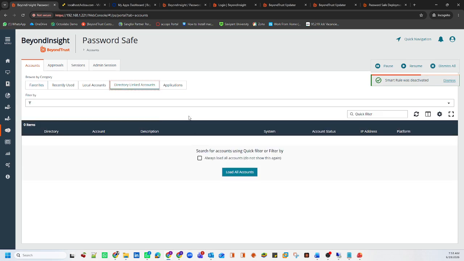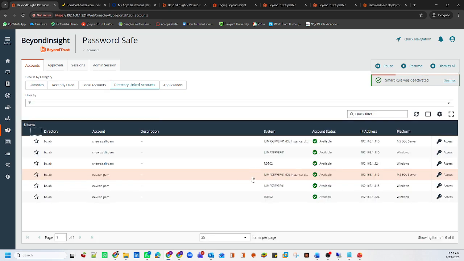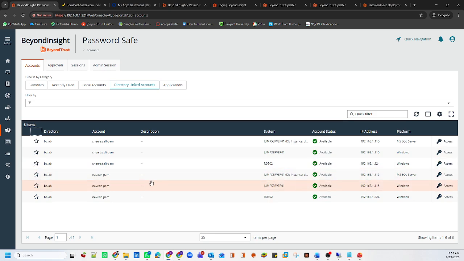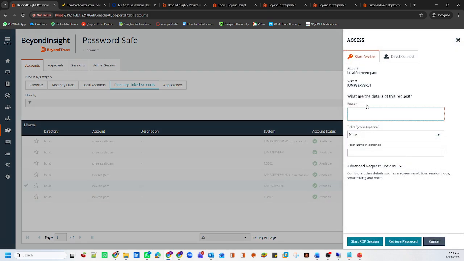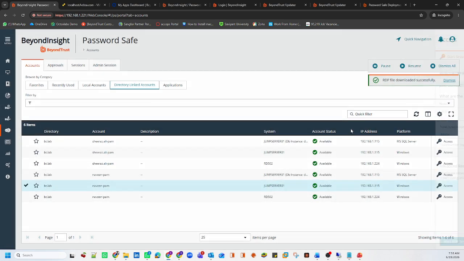Okay, so let me demonstrate the RDP console direct connect method as well. You can see here now I have disabled the dedicated mapping, so I'm able to see the accounts. Otherwise I was not able to see them. I want to launch a session, for example, for jump point 01, jump server 01. I'll access it and start session. It will initiate the connection and provide me a one-time RDP file. So let's first test the connection through the start session method, downloading the RDP file, and then I'll launch the file.